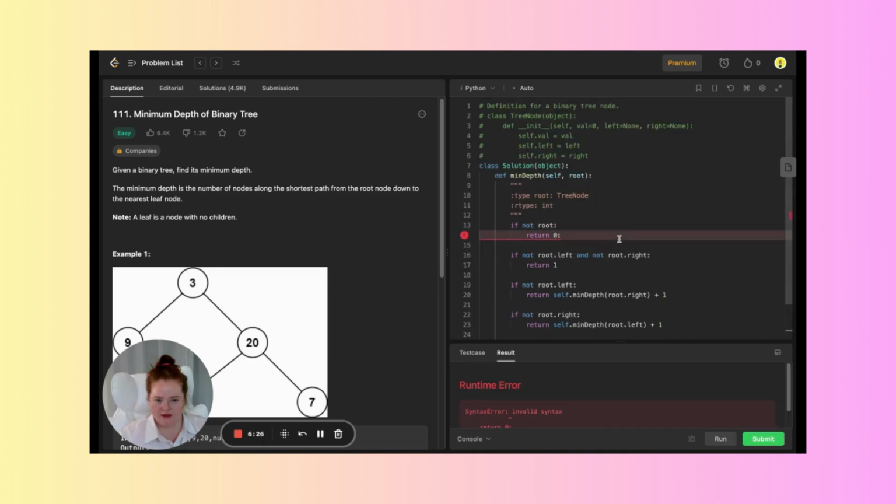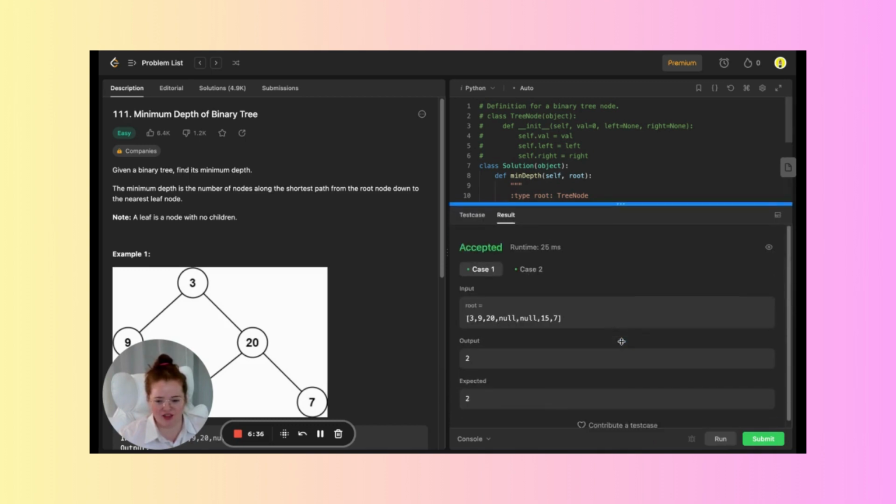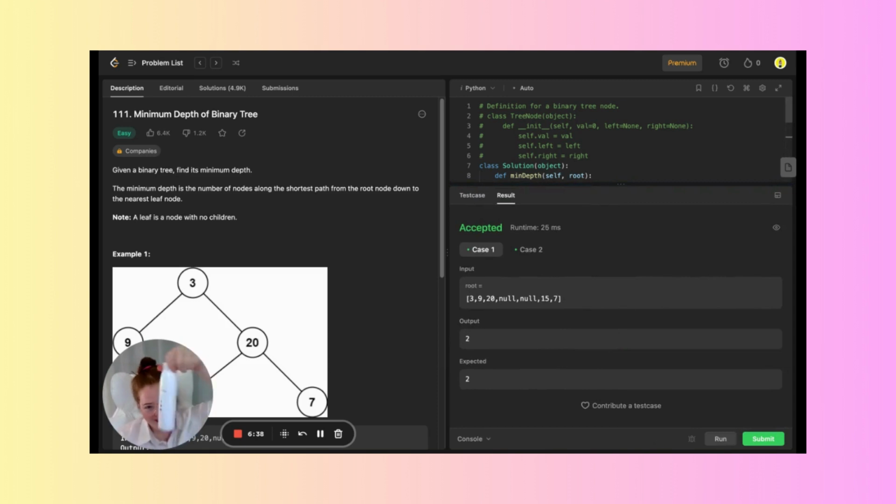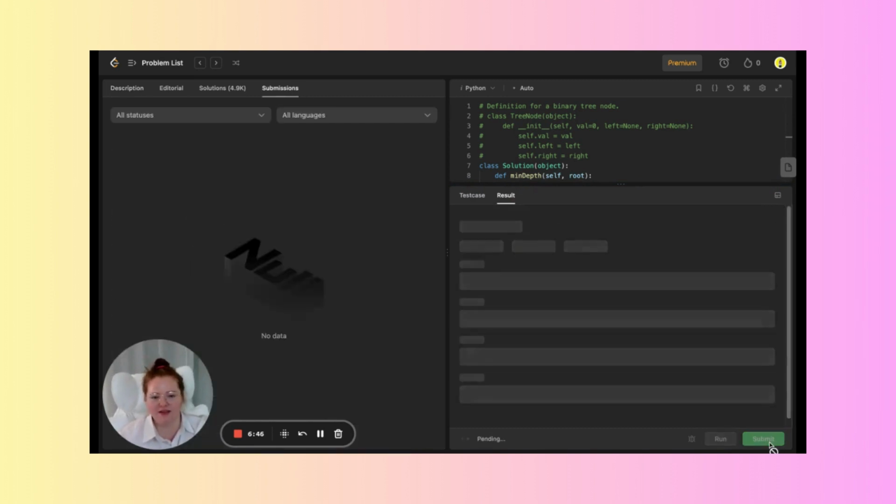Invalid syntax. Don't put the semicolon over there. Sorry, guys. I didn't mean to. Sometimes my brain without caffeine, I actually just grabbed my caffeinated beverage and I haven't had a chance to sip it yet, but I'm glad that we are passing these test cases. So let's go ahead and submit.